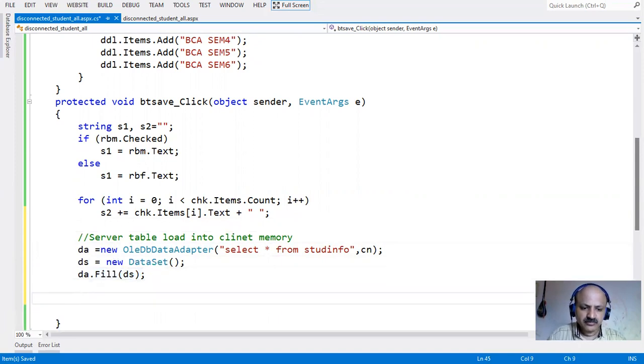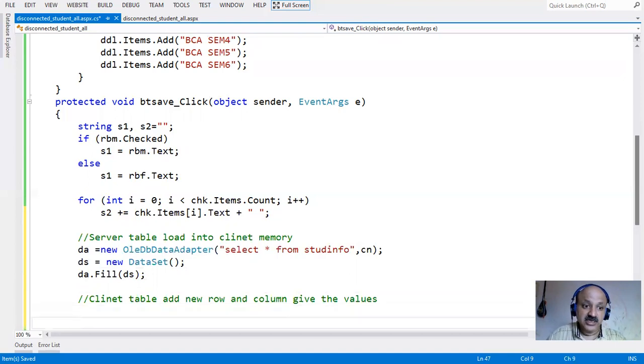Okay, now after taking the table, we can add one blank row. So we can say the client table, add new row and column fill. Column fill means give the value. That is the second part in disconnected. So that is the insert operation. We cannot write an insert query.